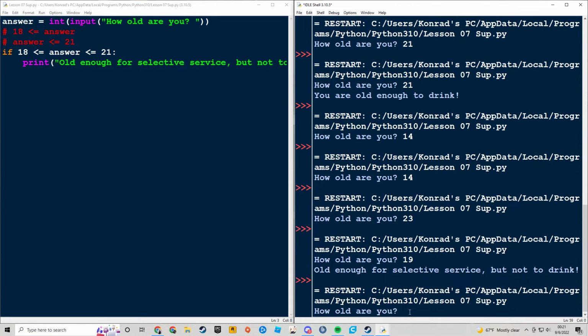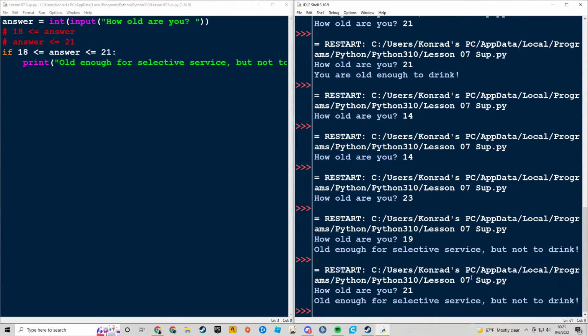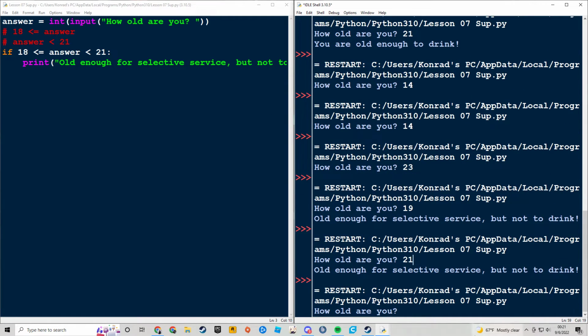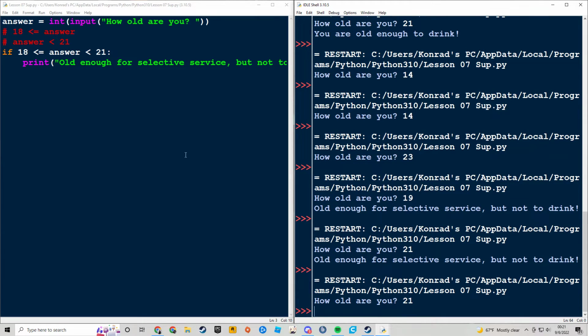Now there is, again, an error in my running. When I run this, it says old enough for selective service but not to drink, but we just went over the fact that 21 years old is old enough to purchase alcohol. So what we can do is we can just get rid of that equals symbol, right? And now when we run, we put in 21. Boom. Doesn't pop up, right? Because we can be 20, we can be 19, we can be 18, and that would be old enough to be in selective service, but not old enough for us to purchase alcohol.